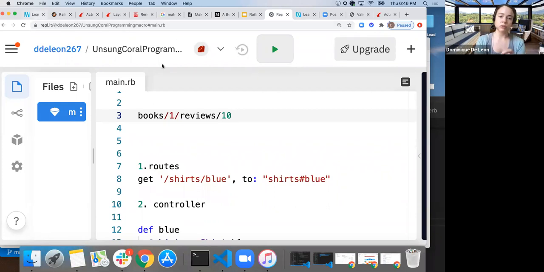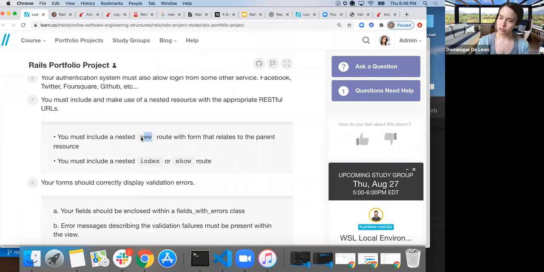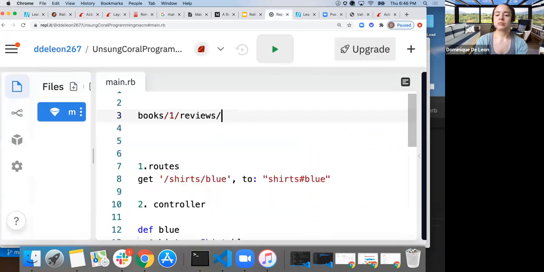But they also want to see that you have a nested new. So they want to see that that view is nested, not necessarily that the form is nested, right? But you could do a nested form. So they would also want something like, I want to be able to make a new review for book number 1, right? So that's the requirement. Now, depending on how many models you're working with, you may or may not have to nest the user, right?